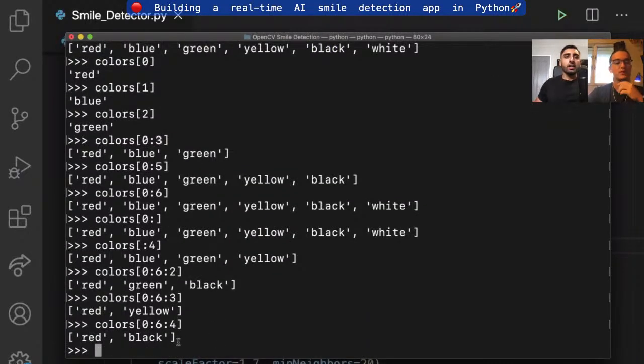Nice. Boom. So guys, that's how you do that. That's something new, even for me, slicing in Python.